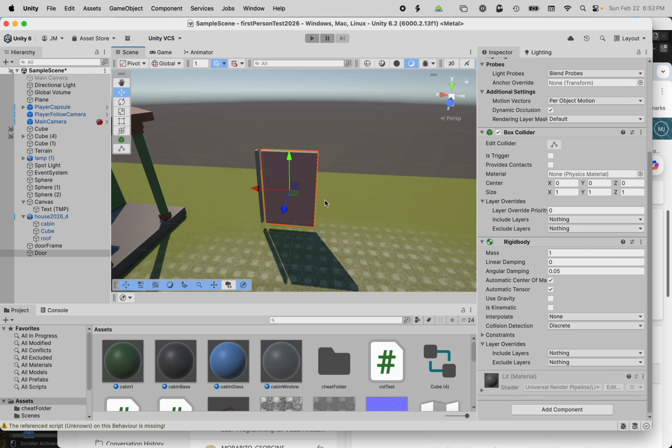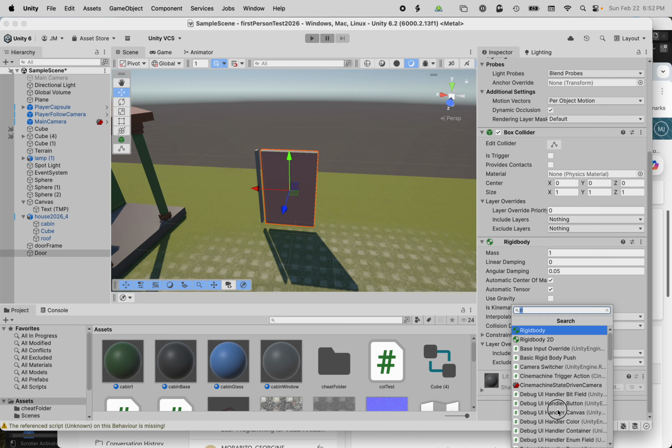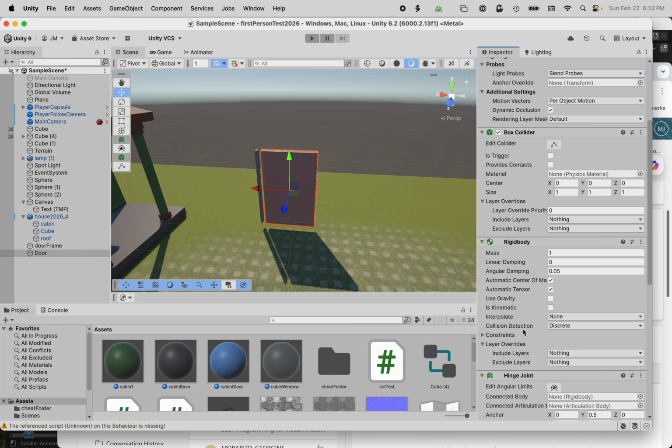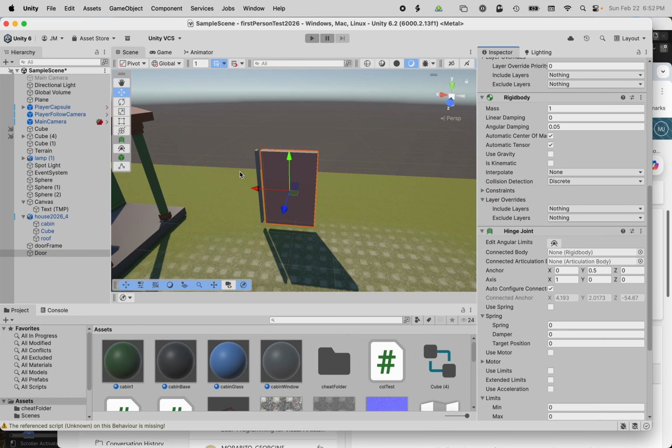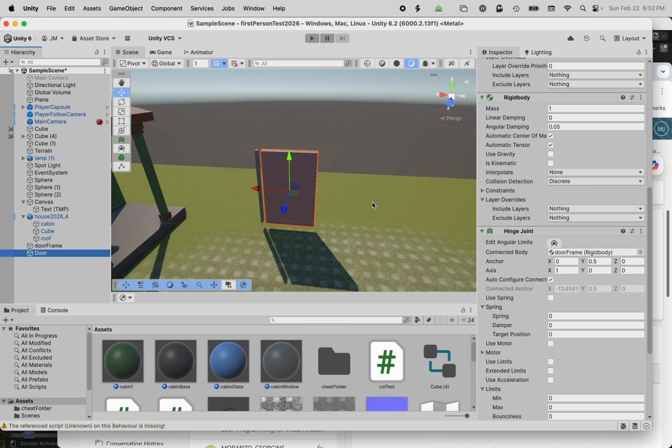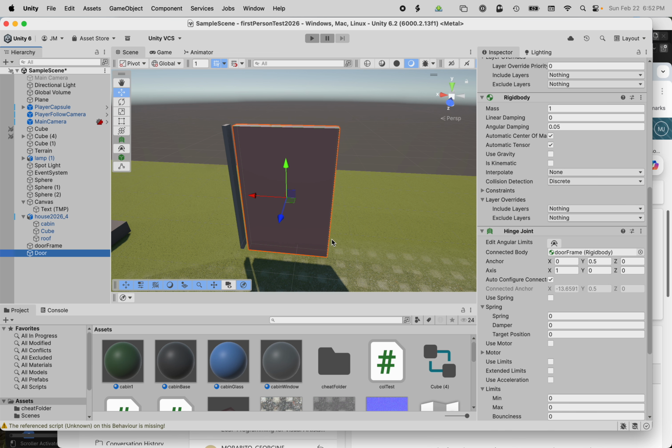Okay, excellent. Now we need to add a hinge joint. So click on the door, go add component. I'm going to say hinge joint. And you'll notice here in hinge joint, it says connected body. So that's the frame that the joint is going to hinge off of. What is this hinge hinging to? In our case, it's going to be the door frame. So we can take door frame, drag it into that spot there, and that's what the door is hinging around.